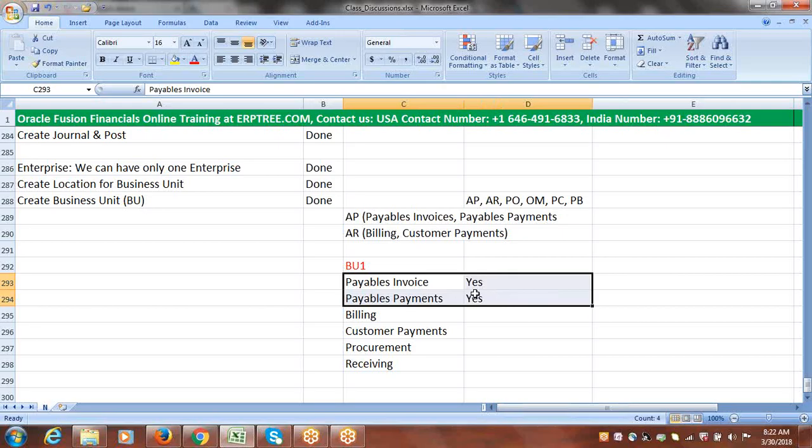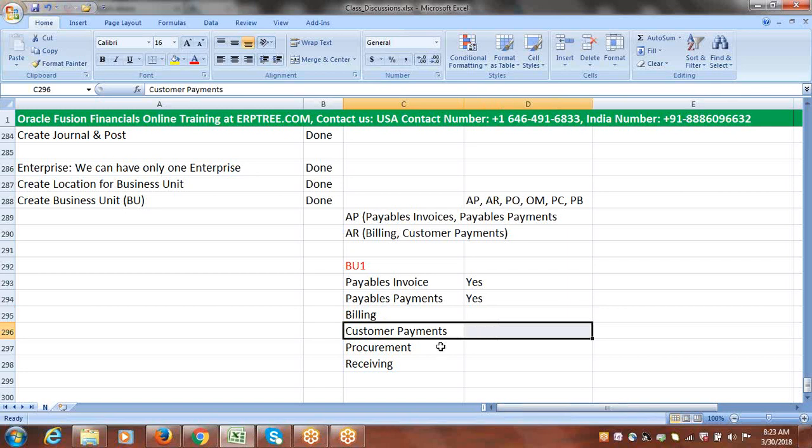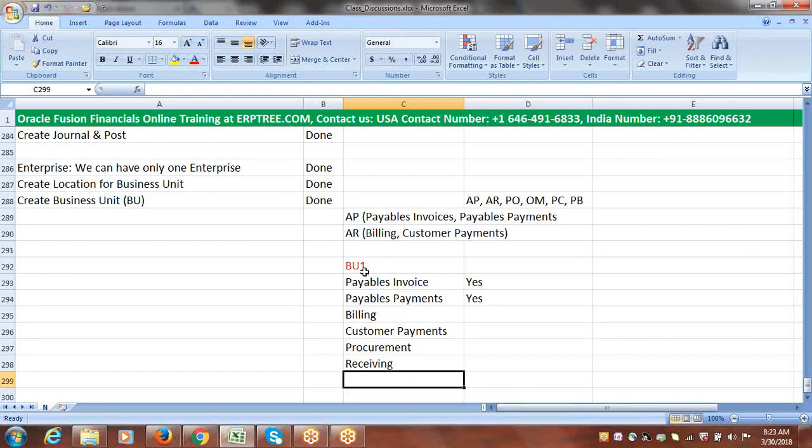Here, not only at the application level, within the application, whatever functional areas we have, you can say only the invoice process can be implemented, not the payment process. Only the billing process can be implemented, not the customer payment process. On the procurement side, you can specify the requisition process is not applicable for BU1, only the procurement process. Or for another BU you can say this BU can be involved only in the requisitioning process, not in the procurement process, not in the receiving process.